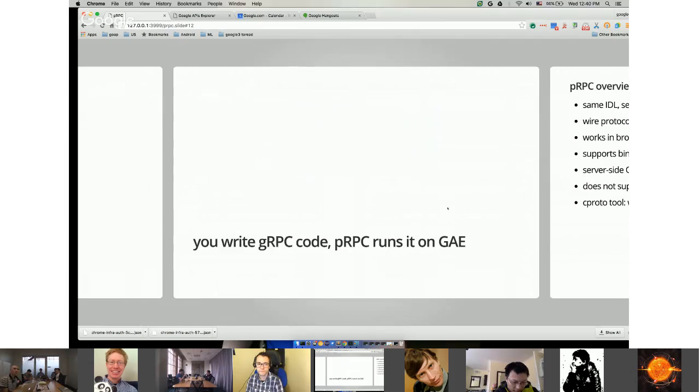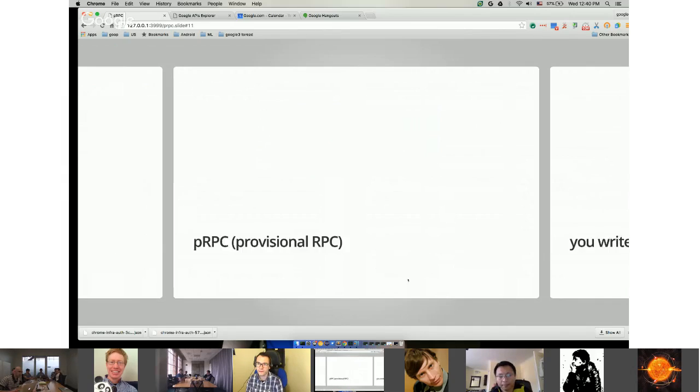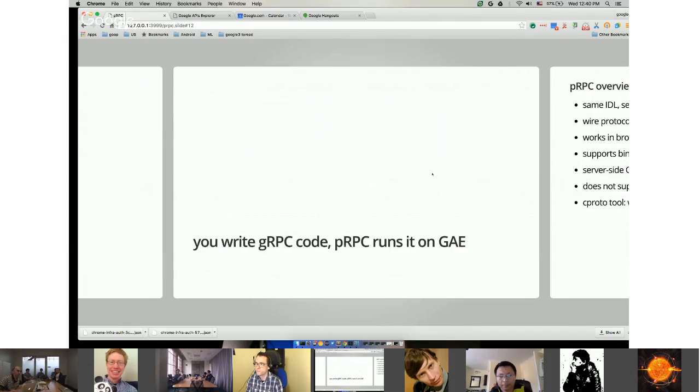If you want to remember just one thing from this presentation, this is what you want to remember: you write gRPC code and pRPC runs it on AppEngine. That's it. If you don't have time, you can go. TLDR. All right, so this is the TLDR of this presentation. The provisional here means that once all those gRPC issues are solved, our requirements, we'll just switch to gRPC. So pRPC is indeed provisional.